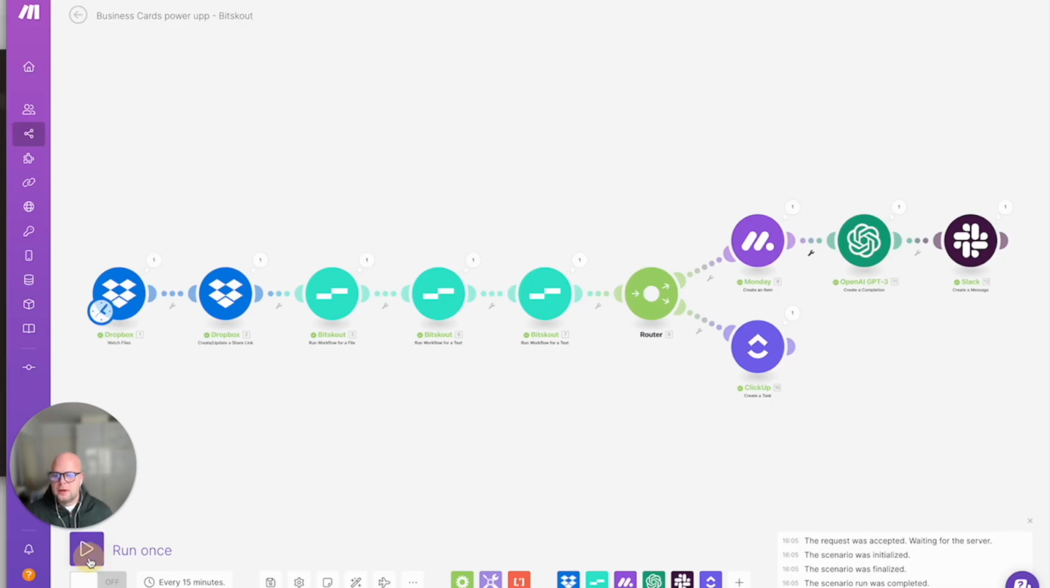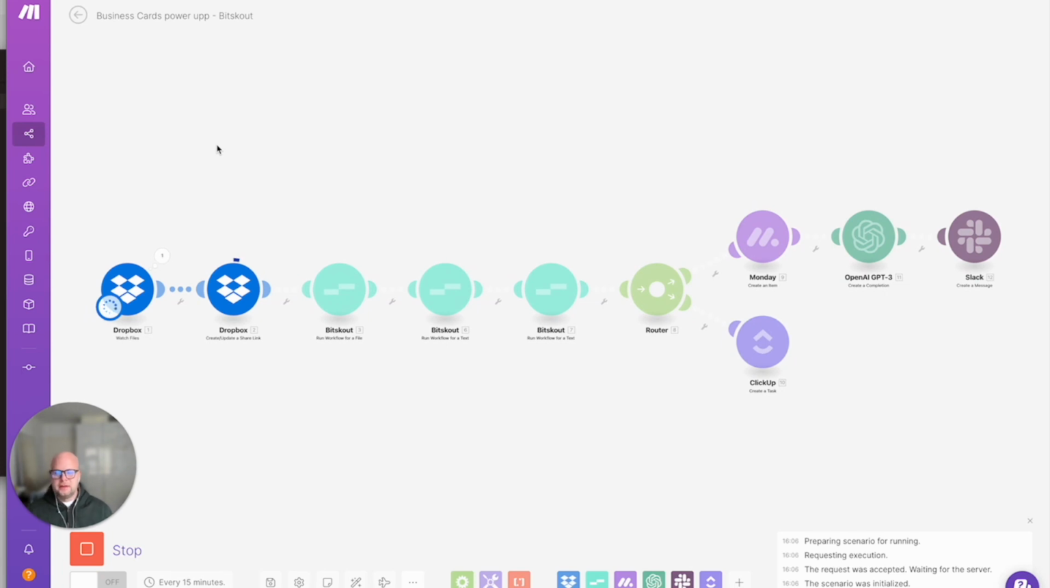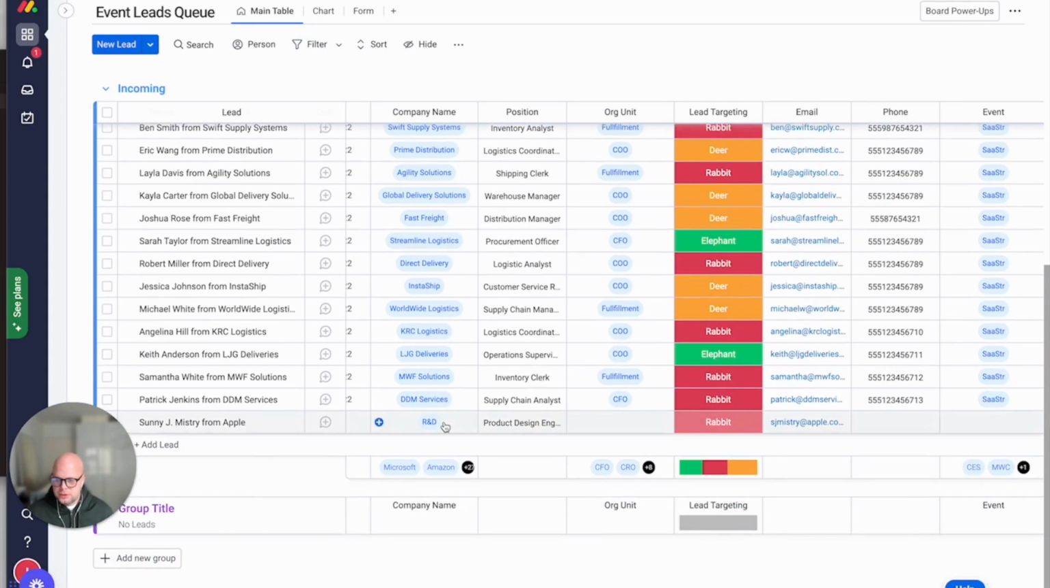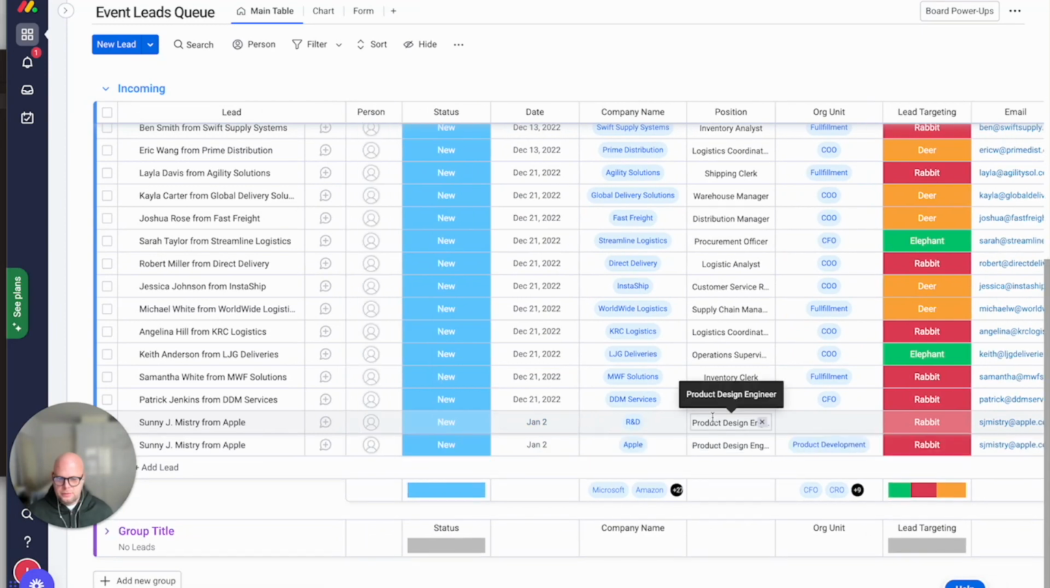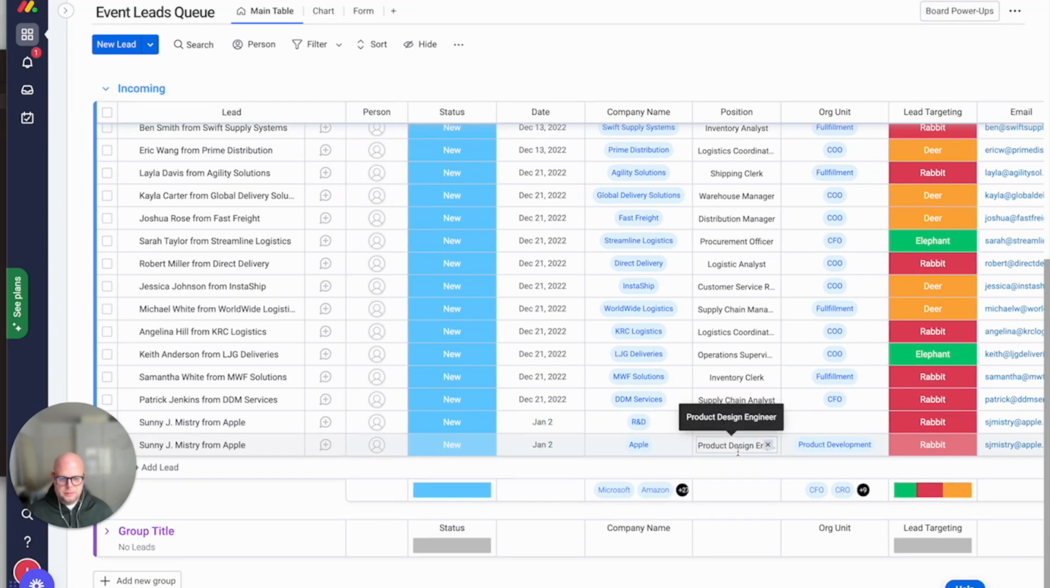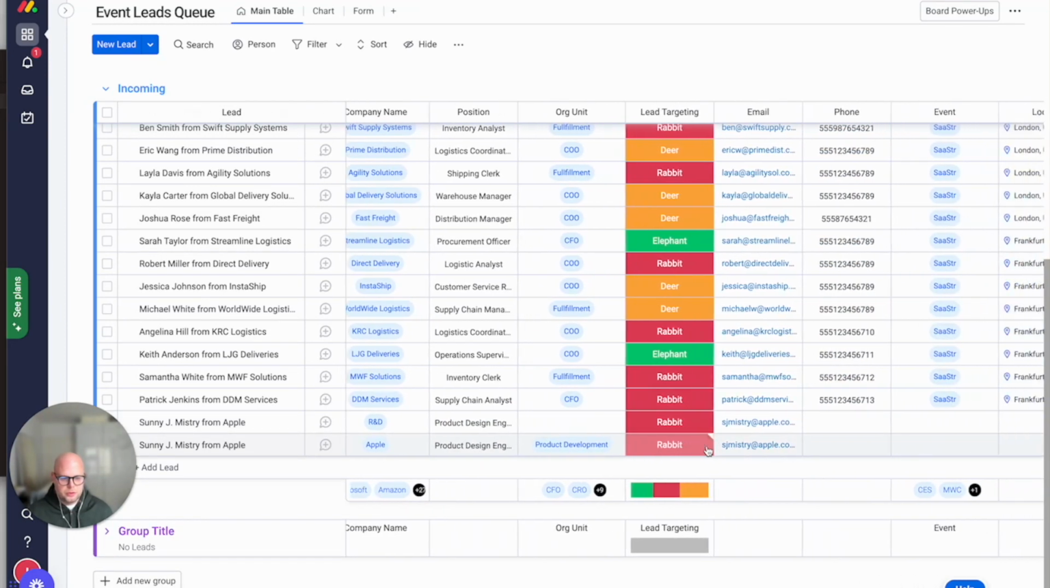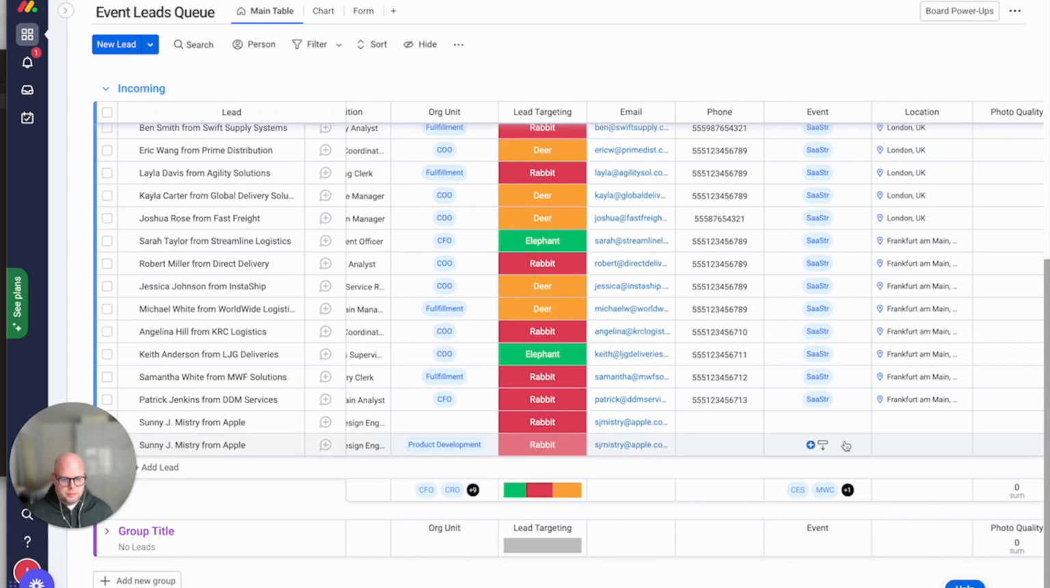So let's run our automation, and in this case somebody has uploaded the photo of the business card, and what we do is we automatically extract data and then fill up all the fields that we need that are super important for our case. Okay, who is that? It's Sunny from Apple, product design engineer from product development, and this is not a real person.